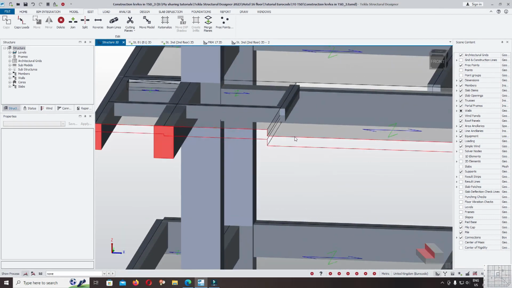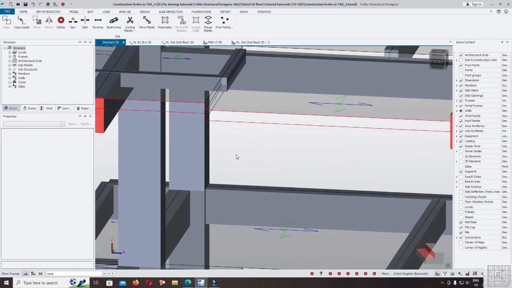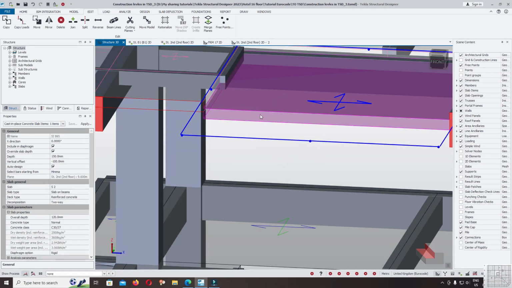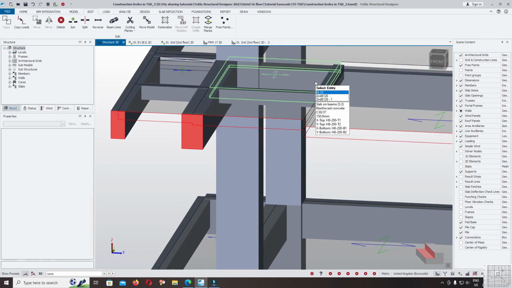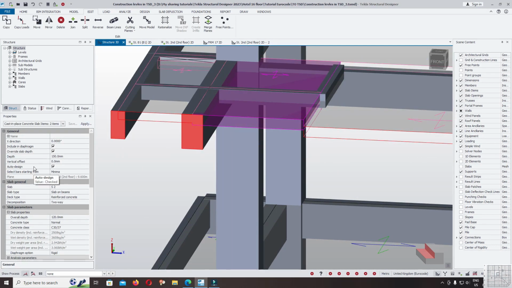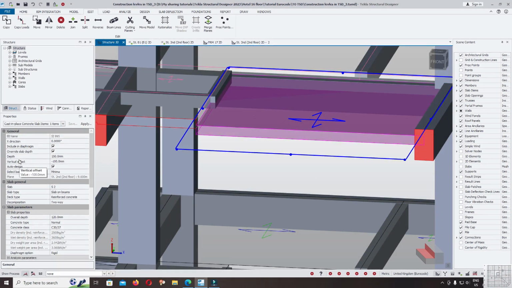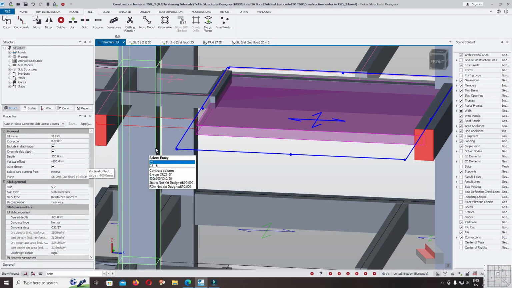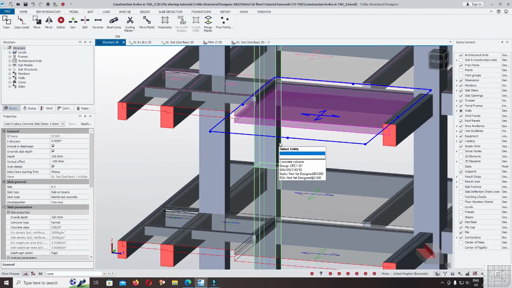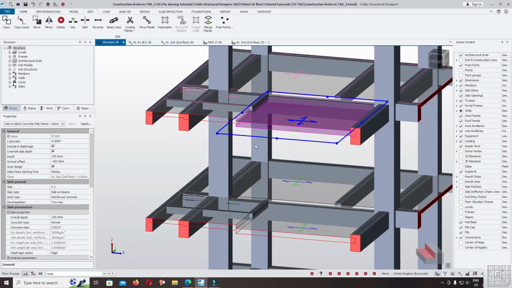Check the level. You see, this is the slab. We split it separately, the right slab and the left slab. The left slab we change the level to the vertical offset 0, and the right slab we keep the vertical offset minus 100 mm. You see what is different when you use the split on beam and split on OC slab.